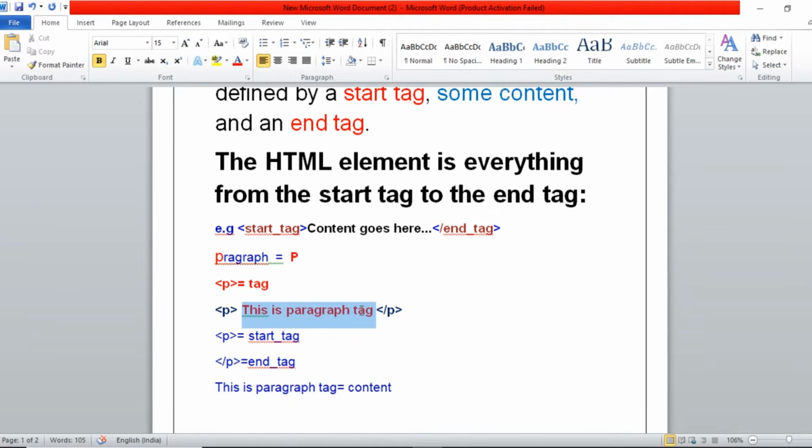There is a paragraph tag. This is a paragraph tag, and this is the content, okay. So the total thing is called what? HTML elements. The total is called HTML elements. So here, this is called the start tag, the ending tag is slash p, and this is the paragraph that is written in red color. What is it called? This is the content. The whole thing is called the HTML element. Got it?